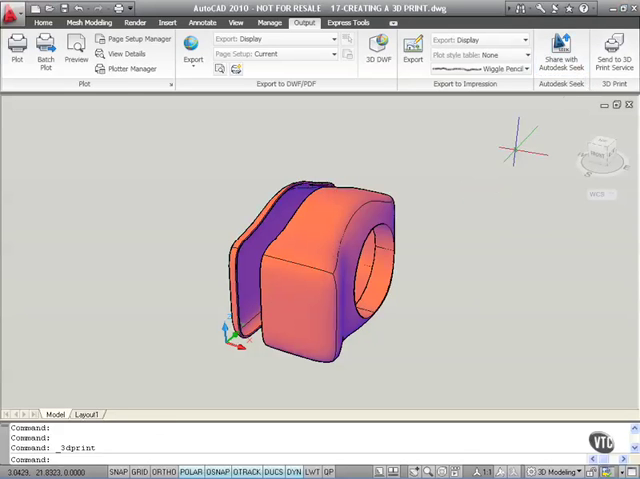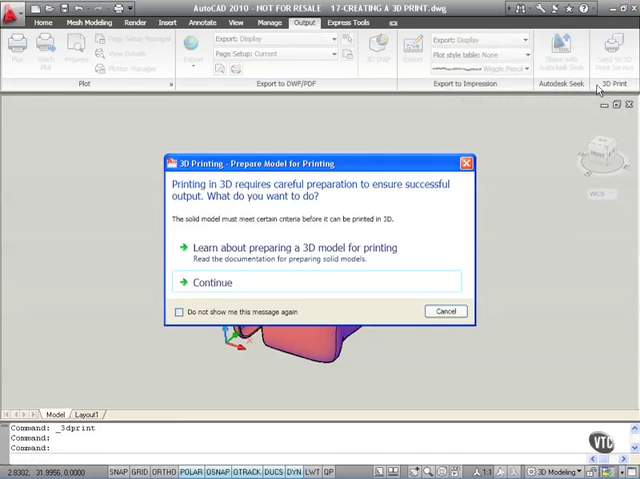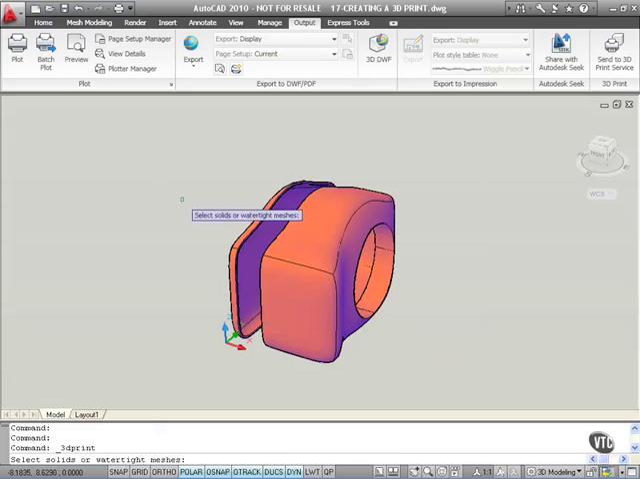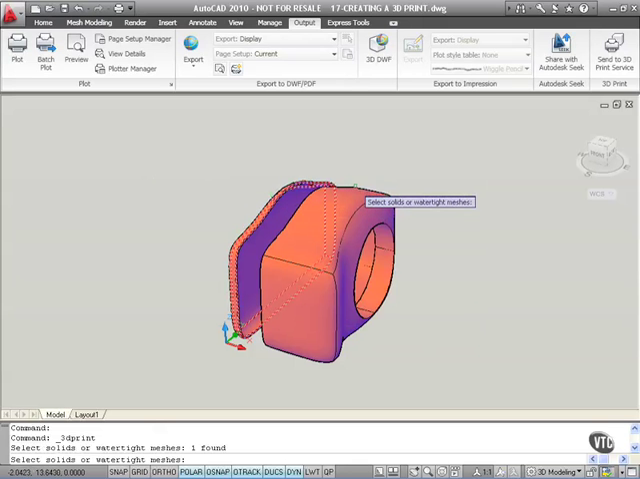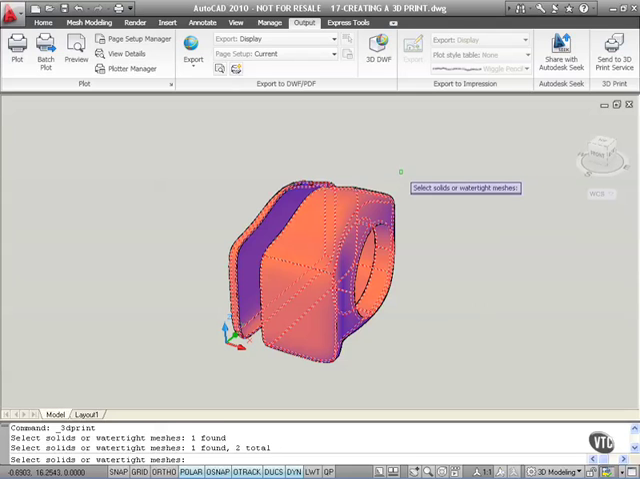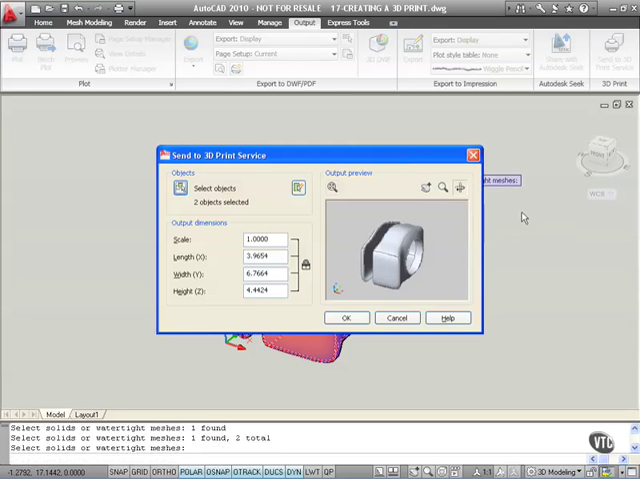So what I'm going to do there is click again on the Send to 3D print service and just click on Continue this time. And I have to select the solids or watertight meshes. You can do this with either a 3D solid or a mesh. It doesn't matter which. So I select my lid and my casing, like so. I then right click to confirm. That then brings me up my Send to 3D print service dialog.